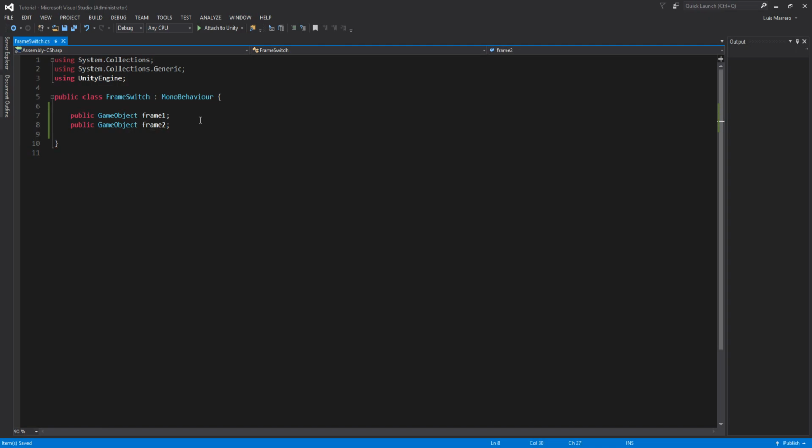Alright, so the reason they're public game objects is because you'll have one of these scripts on each of your edges in between each two things. So you'd put your first frame, the frame you plan on deactivating, in the frame 1 slot. And then in your frame 2 slot, you'd put the one that you plan on activating. So basically frame 1 comes before frame 2 is what I'm trying to say.